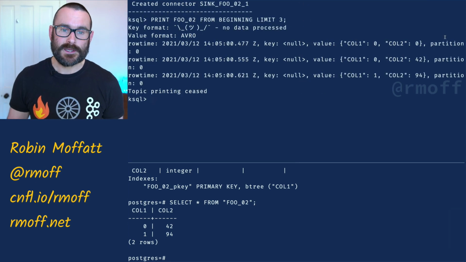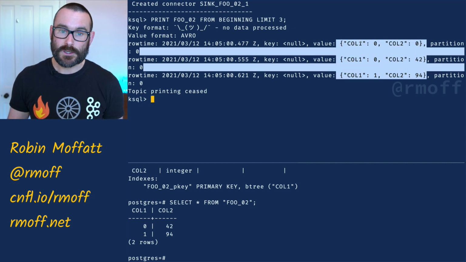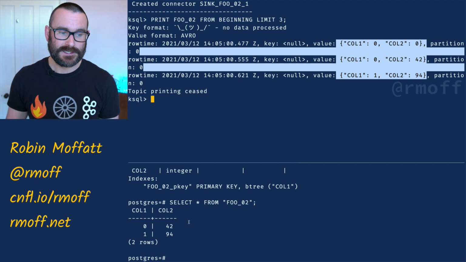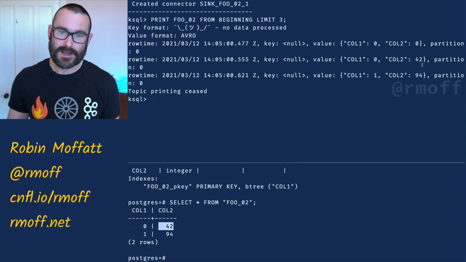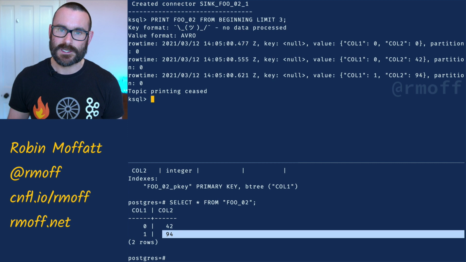So if we have a look at the topic itself that the data is coming from, here are 3 messages. Col1 with a value of 0 has got 2 messages, which means that it's going to update it in the target database, and that's what we see here. So col1 value of 0 ends up as 42. It started as 0, then it became 42. Col1 here with a value of 1 has got a value of 94, and that doesn't change.